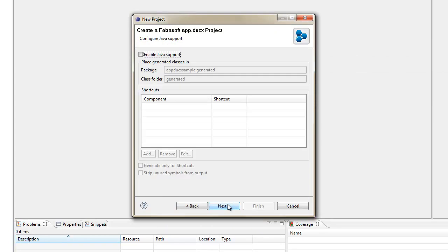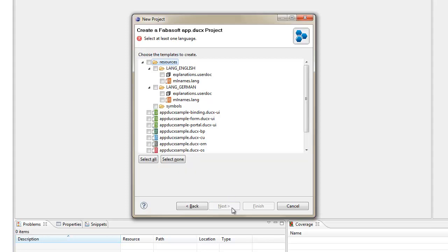After clicking Next, I could enable Java support for my project. This is the page where you would define some Java-specific settings if you wanted to use Java support in your app.ducx project. For now, we'll leave the checkbox for Java support unchecked and continue by clicking Next.